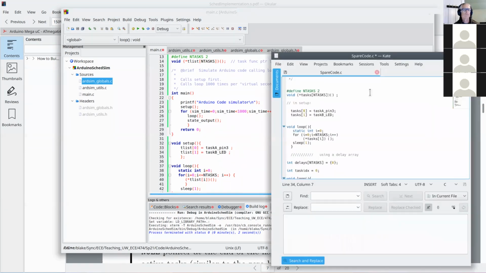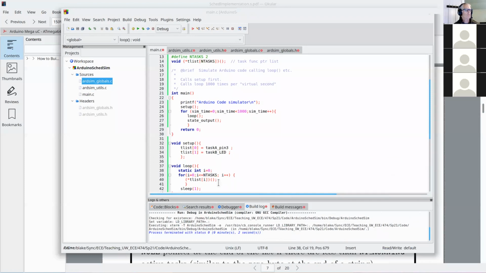Should it be i less than n tasks rather than less than or equal to? Nope, because n tasks is equal to 2. And if it's equal to 2, then we've gone too far into the array because the indices we're allowed are only 0 and 1. But I've done this, so I'll get it going. Maybe it's the declaration.